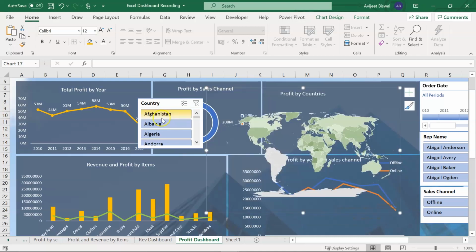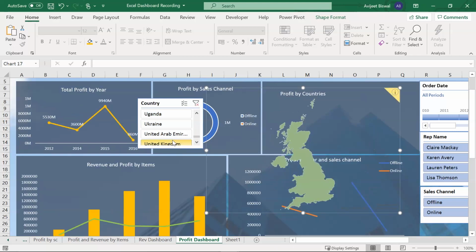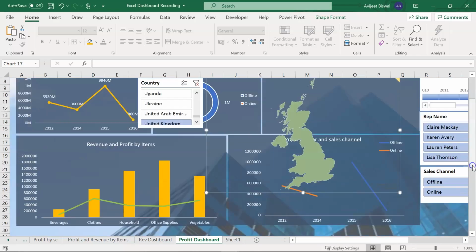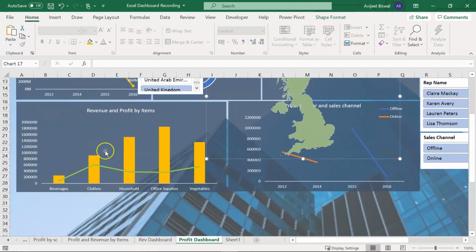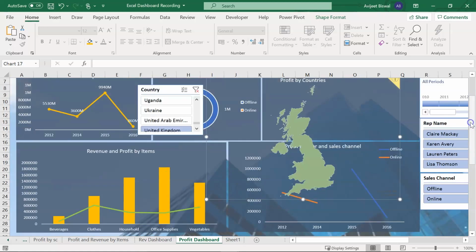Okay, now here suppose you want to see the profit generated in, let's say, United Kingdom. You can select United Kingdom. So this is the map of United Kingdom and it tells you the total profit that was generated in United Kingdom, and below you can see the revenue and profit for all the items that were sold in United Kingdom. So you had beverages, clothes, household, office supplies. So you can see clearly the office supplies item made the highest amount of profit in United Kingdom.